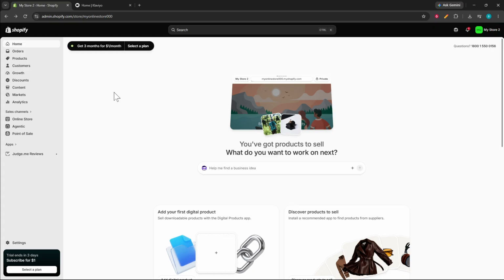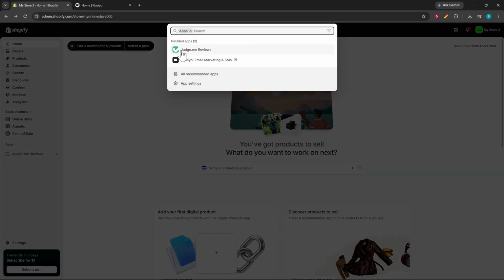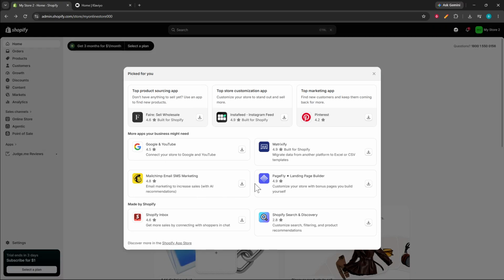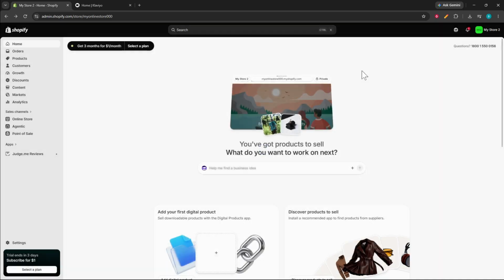From the left side of the admin, click Apps. In that area, open the option to browse apps or view recommended apps, then continue to the Shopify App Store. Once the App Store opens, use the search bar to look for a pop-up app or an email sign-up app, depending on the wording used in the results.